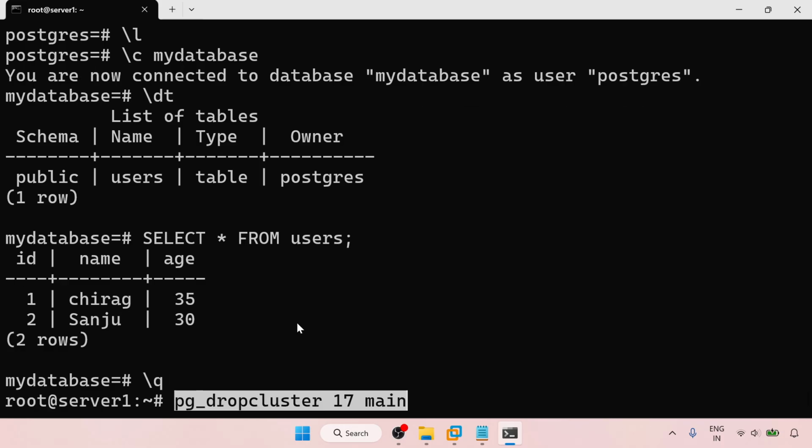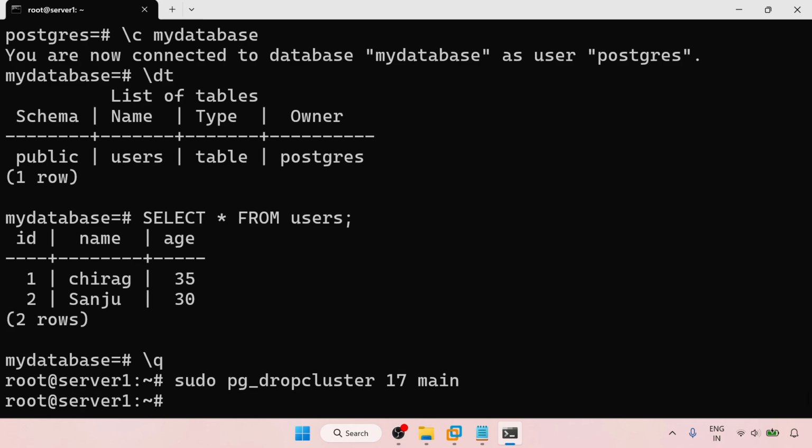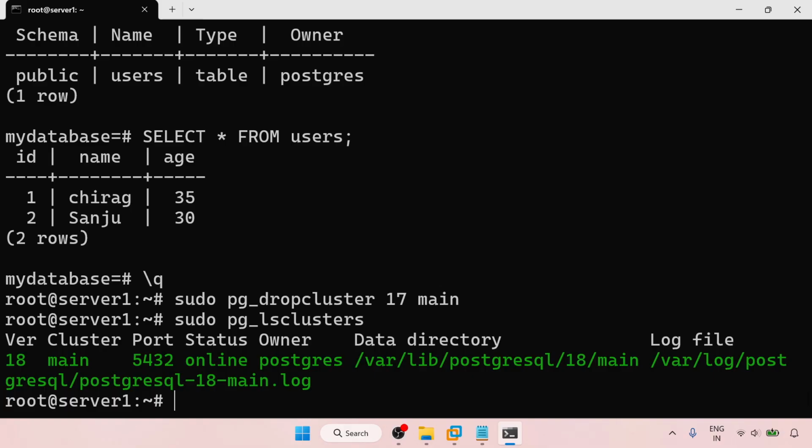Now exit from this and run this command, sudo pg_dropcluster 17 main. So it will drop the Postgres cluster 17. Okay, so this is done. Now let me run pg_lsclusters. So only Postgres 18 you will be able to see. So everything is working fine.